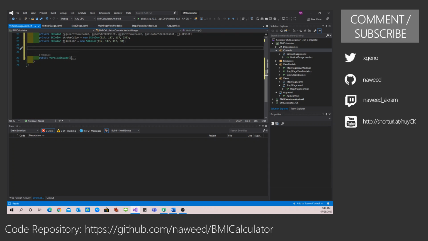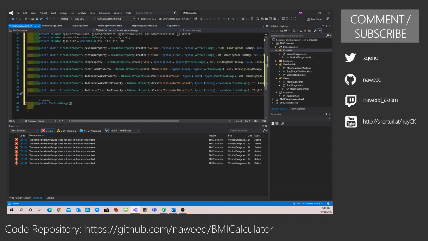Now we also need to have some properties that we can bind to in our main UI. So I'm going to be defining some of the properties and then explain what these are. So we have a maximum and a minimum property. What these properties are doing, this property will define the range of the scale. For example, 0 to 100 or 30 to 70 or 120 to 500.